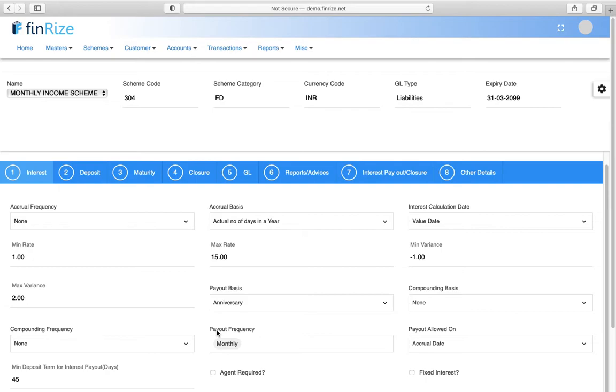This is also automated. And one more advantage of our product is, you can see there is also something called payout basis. Now, what is this payout basis? So we support anniversary and calendar. The meaning is, now let's take an example. One customer, a retired customer, comes with a lump sum amount and deposits with your organization, and he needs a monthly payout to meet his monthly expenses.